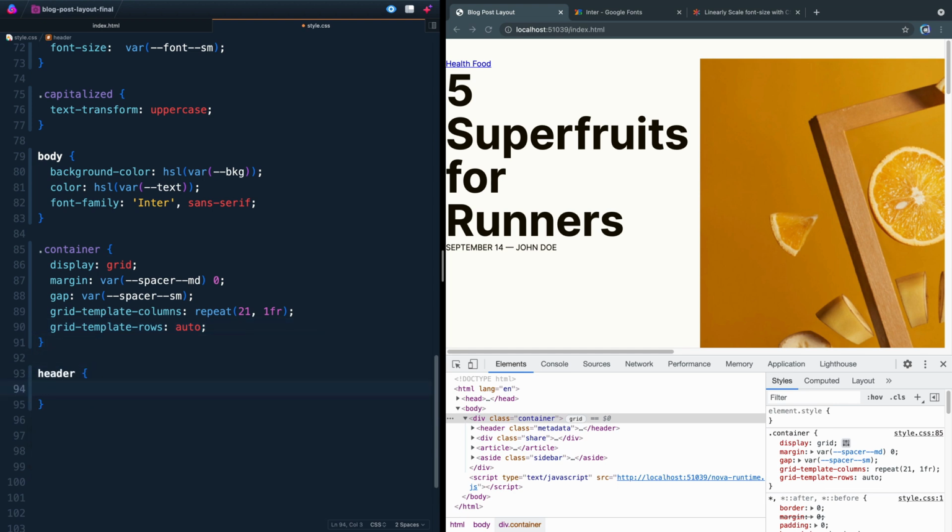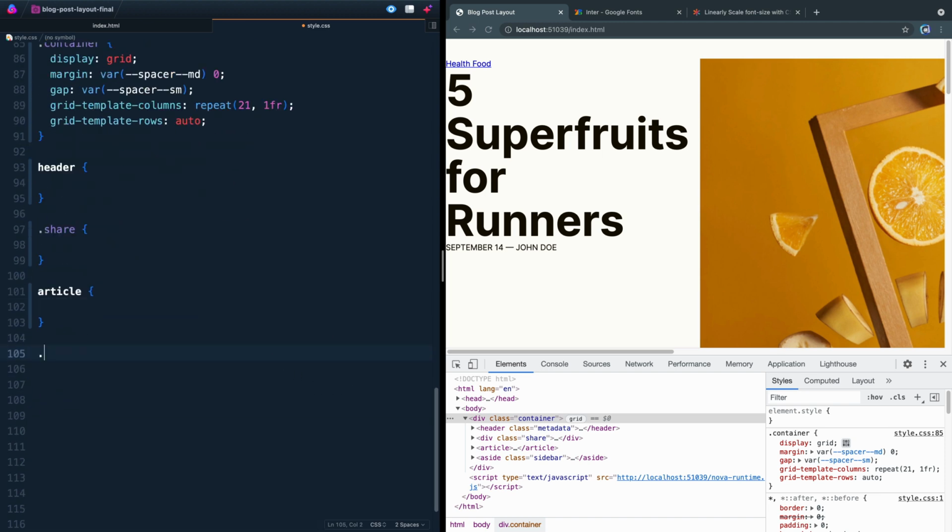So we had our header here, which was just the tag of header. We had our share, which is a class of share. We had our article itself, which I think was just the tag article. And then we had finally that div that was the aside of sidebar, which is the class.